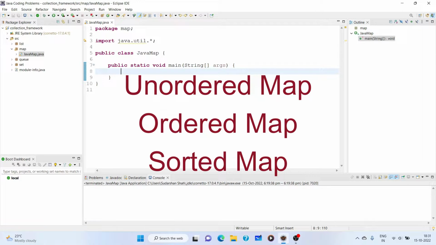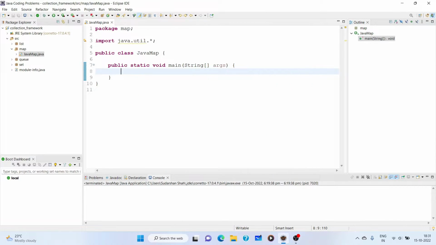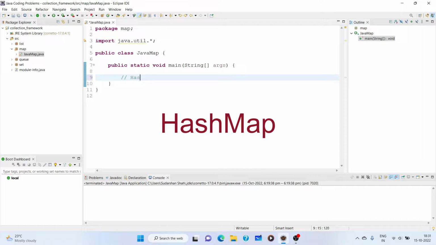So we will look at these three major implementations of the map that are used more frequently as well as are of the utmost importance. So let's start with the first implementation, that is HashMap.